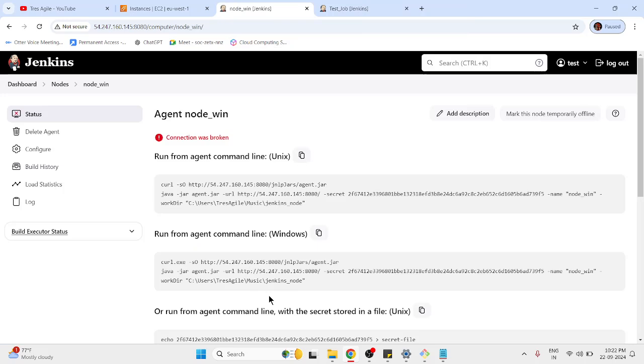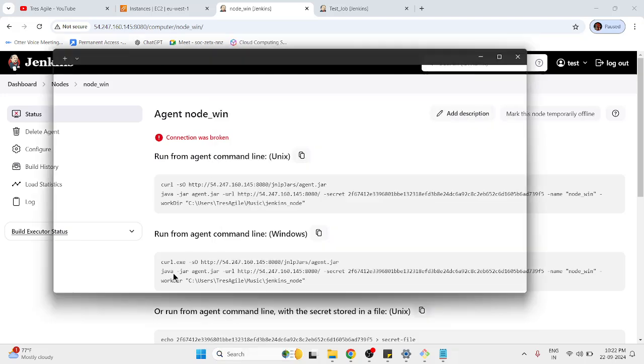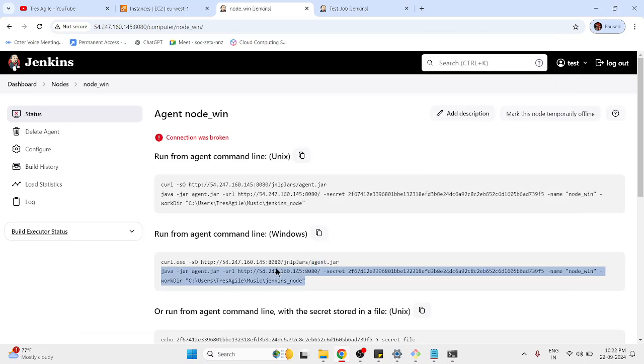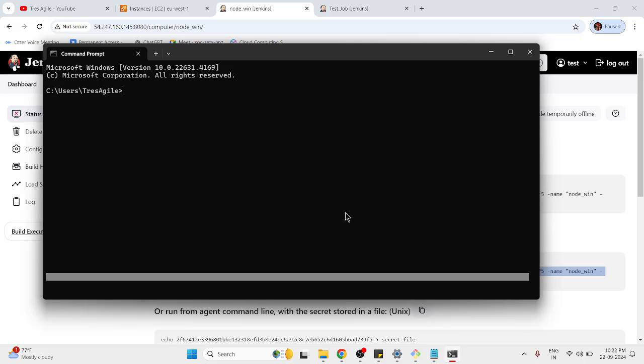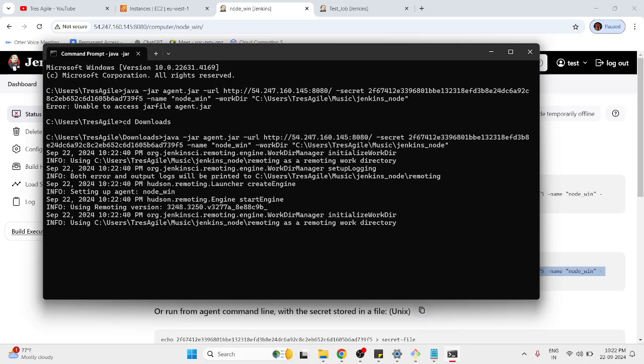Again, after restart, we have to open the command line manually and run this command. I mean, no need to download the agent jar every time, but we run this command in order to connect. But how many times do you run it?